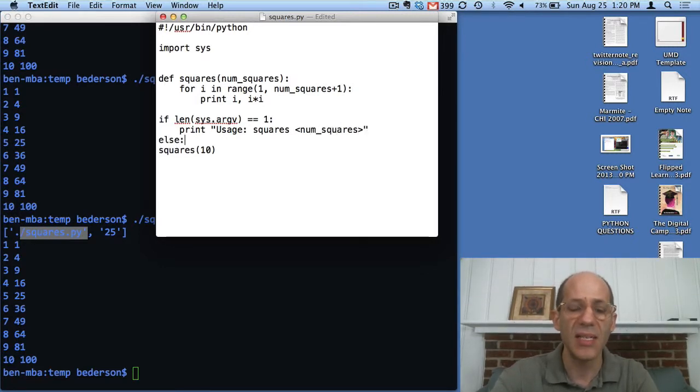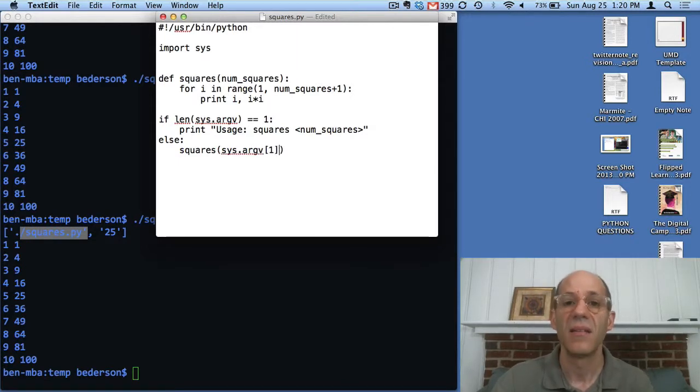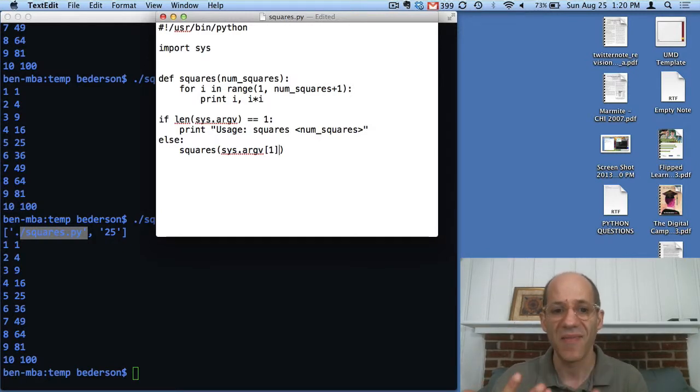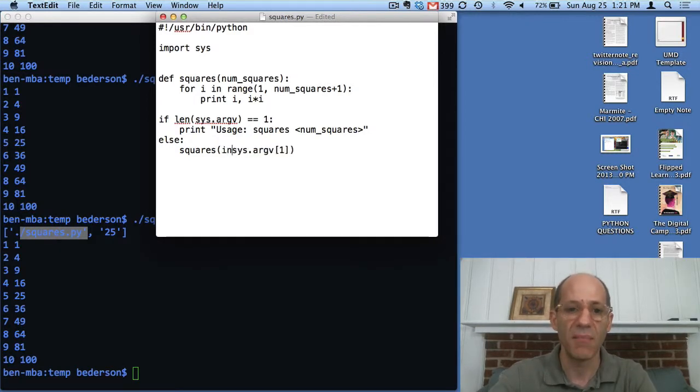If, on the other hand, you did type in a parameter, a command line argument, sorry, then instead of always just printing out 10 squares, let's use the parameter that we entered. The zeroth one would be the name of the program, and the second one, index number 1, will be the parameter. This is actually a string. We need to convert it into a number, so I'm going to convert it to an int like that.